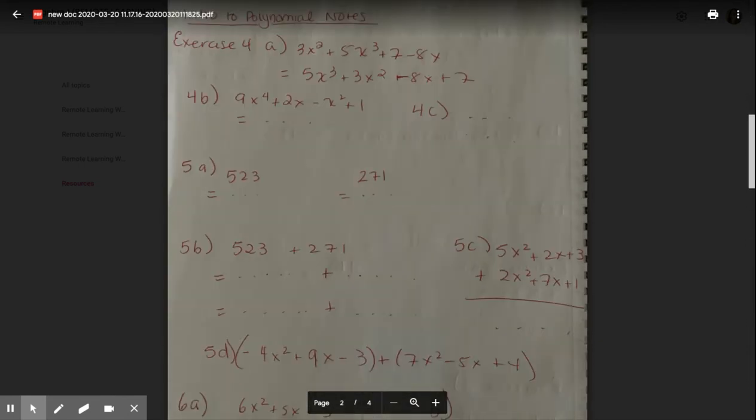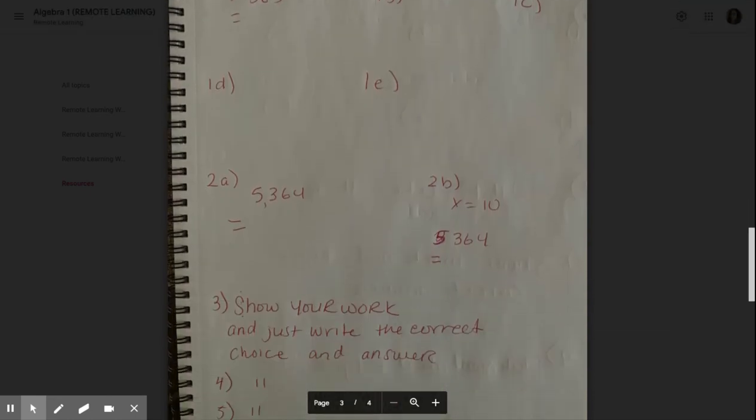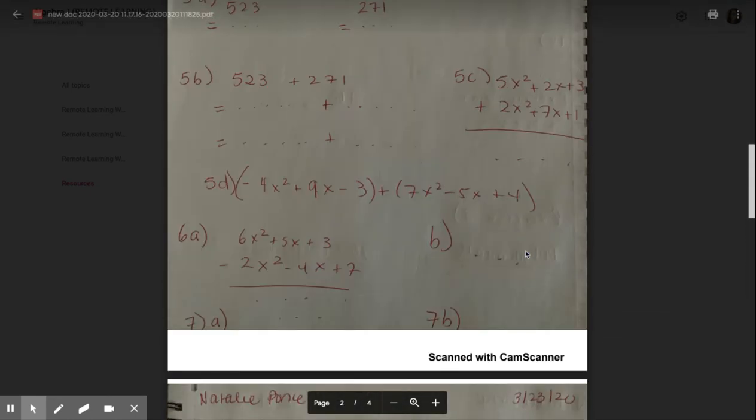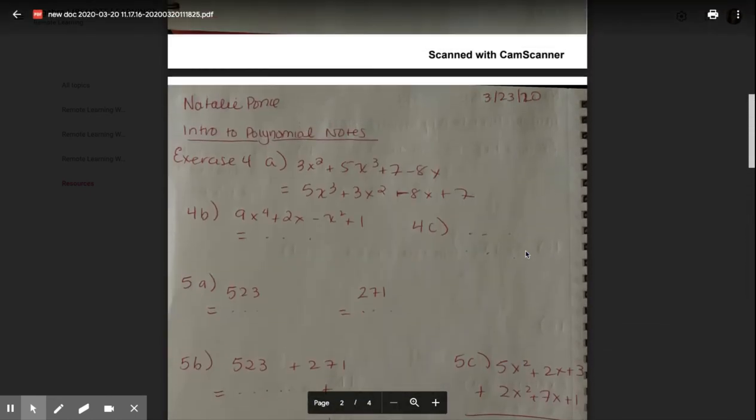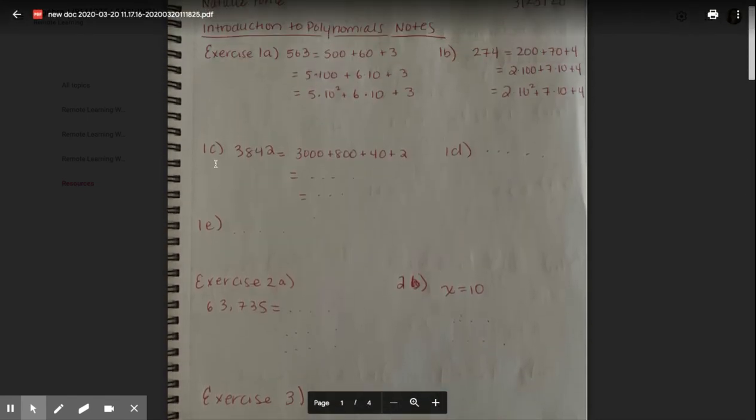I'm trying to give you an idea of what you should copy and what you shouldn't copy. Use your discretion, you know. If it's like a huge word problem, chances are you shouldn't write it. But if it's something like a number and then you have to work from it, you should write it.